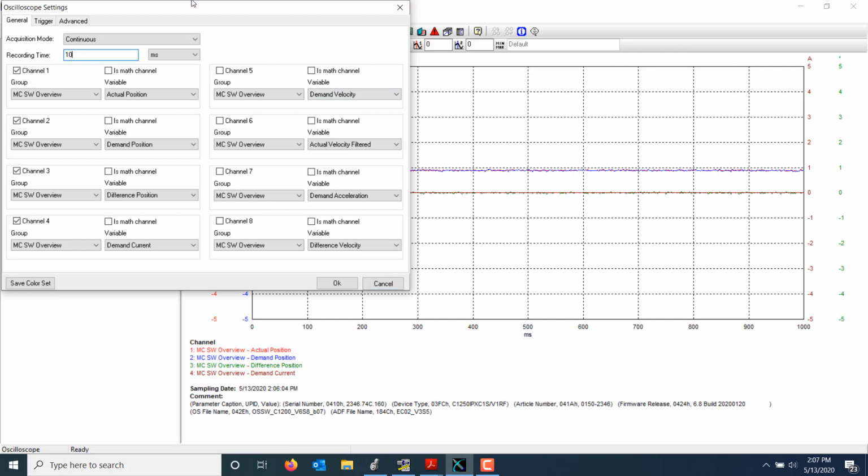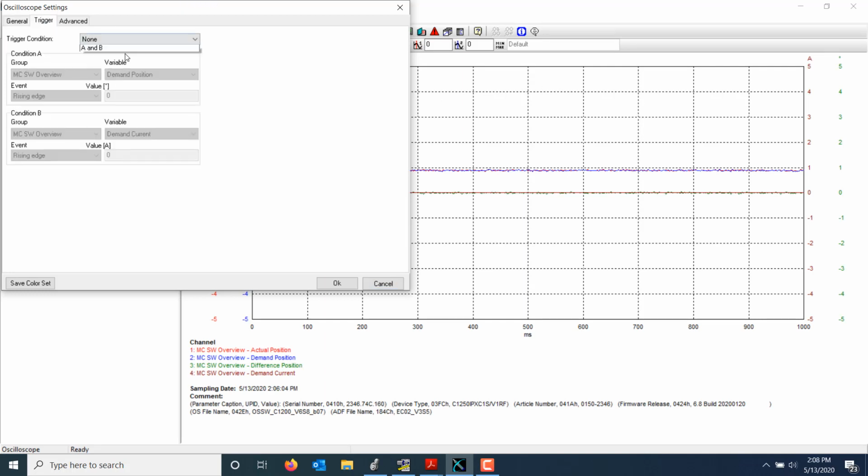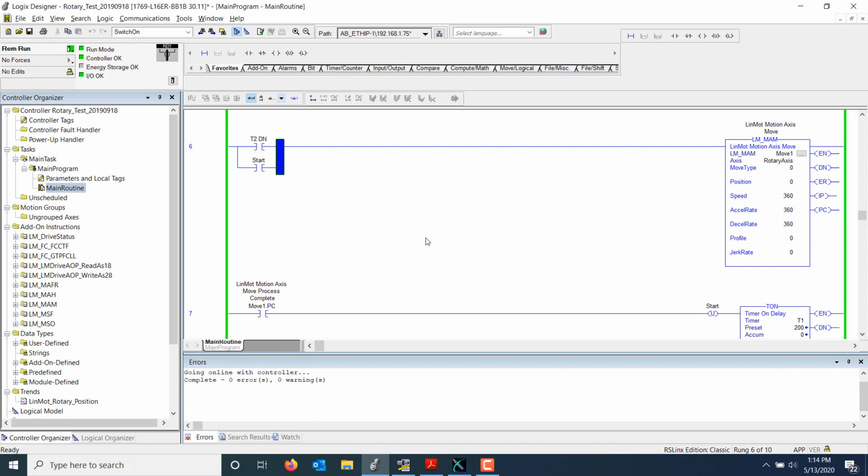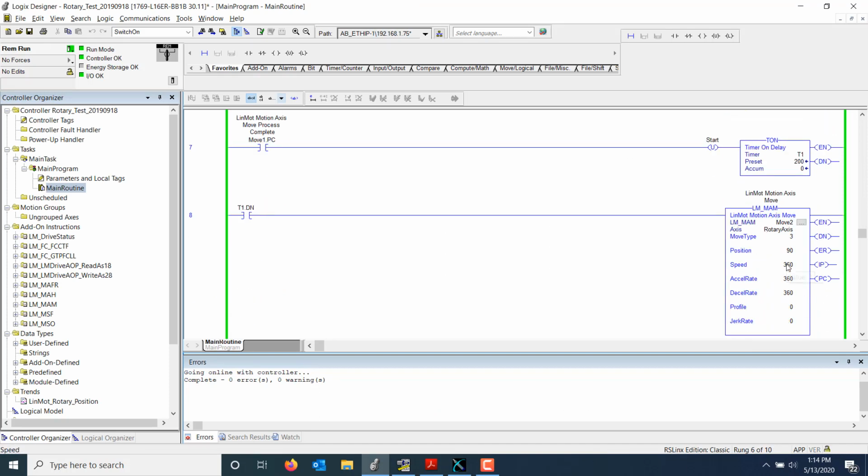To record the motion of the motor, I'm using the drive's built-in oscilloscope. More information on the oscilloscope in LinMot Talk can be found in a separate tutorial. In Studio 5000, I have logic to handle the move to 0 and the move to 90.